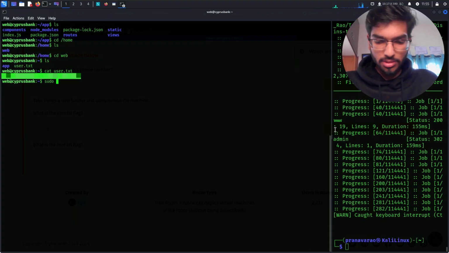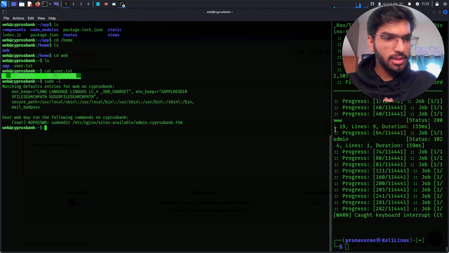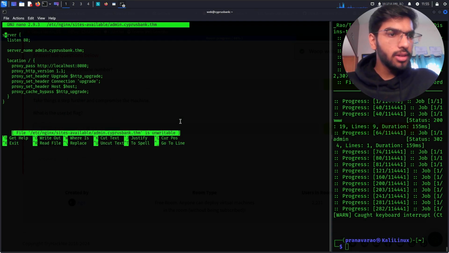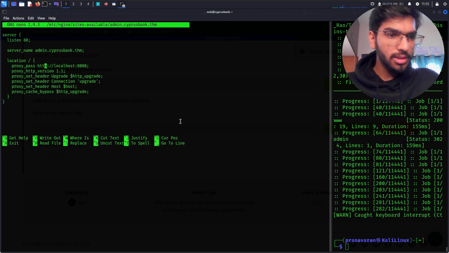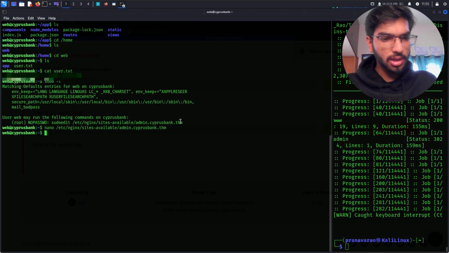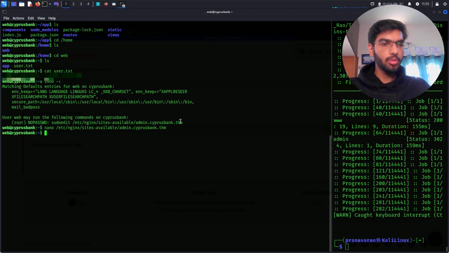So sudo -l, and that says no password for sudoedit. Sudoedit on this application. What does this do? So nano, server listen on port 80, server name admin.cypressbank.thm, proxy pass http localhost. But this is not doing anything useful for us. That's just something related to the web application.